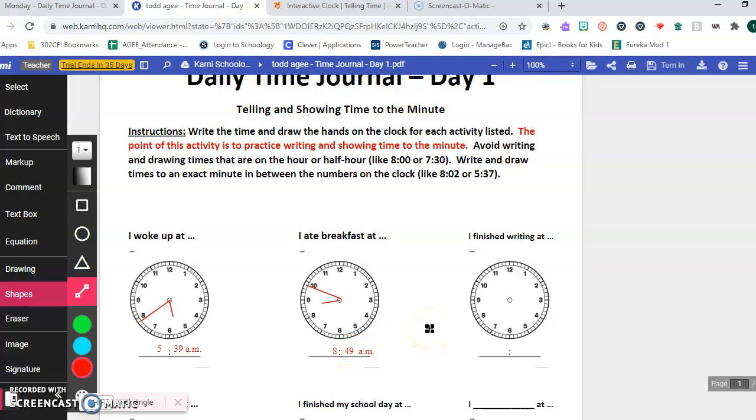So notice that this doesn't have to be a true and accurate account of your day. Like sometimes things actually do happen right on the hour or the half hour. I don't want you to practice the time using that. I want you to practice going exactly to a minute that's between the numbers. So you get extra practice doing the telling time to the minute.